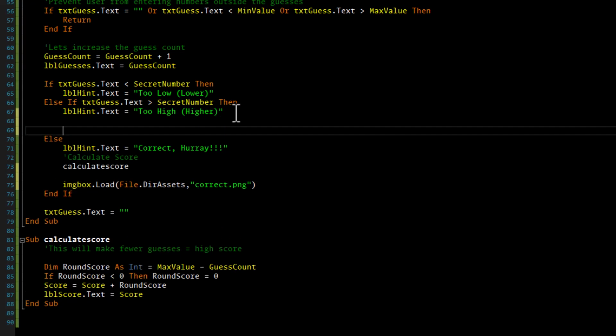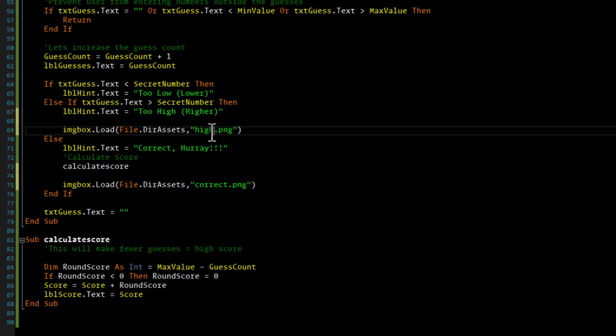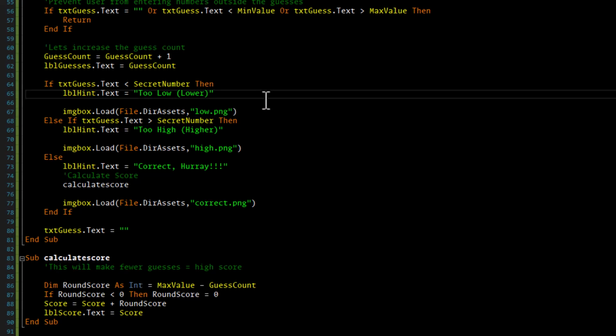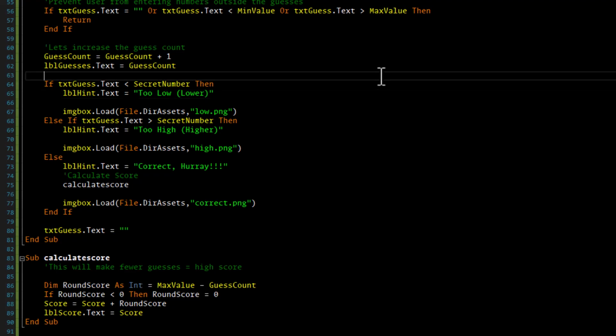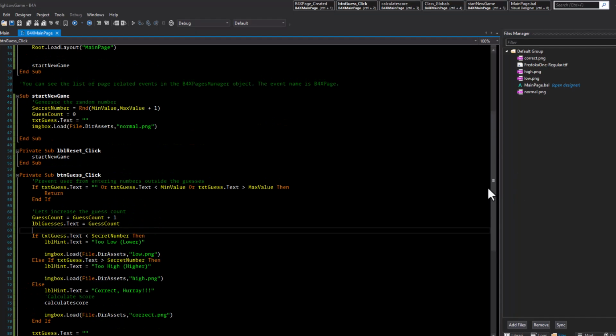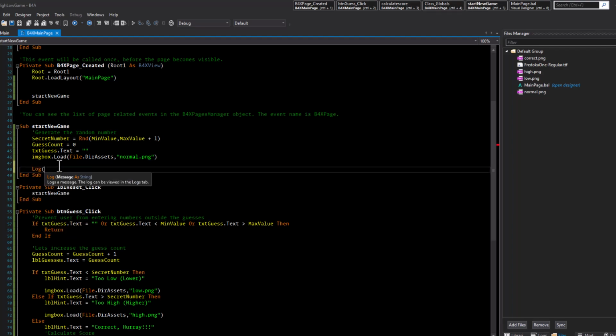If the guess is too high, we'll set the high png, and then when the guess is low, we also set the low png. Okay, so let's try it again. Let me log for now. Anytime the secret number is generated, I'll log it for us to see the secret number so you can guess early. Log secret number.